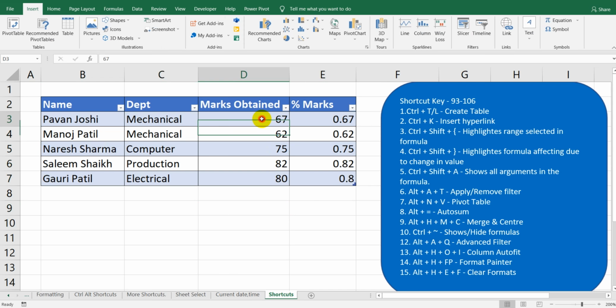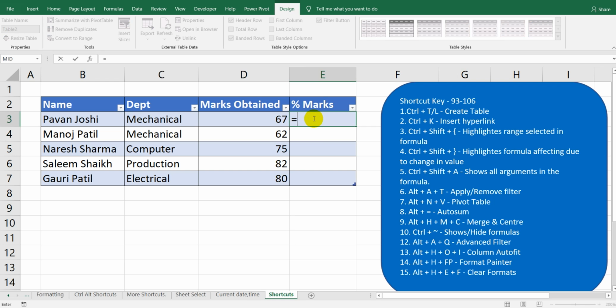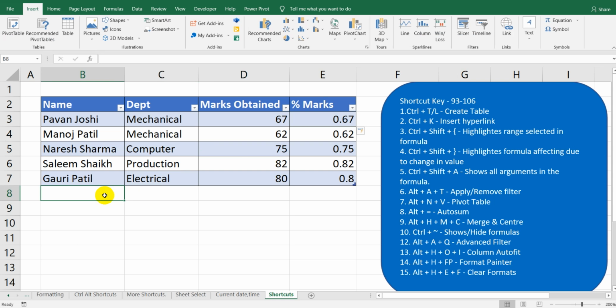So we can use the table in various ways. I will just close this one, and let's consider I want to add a formula here. This divided by 100, the formula we apply for only one cell, but it will automatically apply to the whole column. So this is the main benefit of the table. Again, if we add another name, let's say Chetan Patil, you can see the data gets added into the table. So this is the benefit of creating a table.